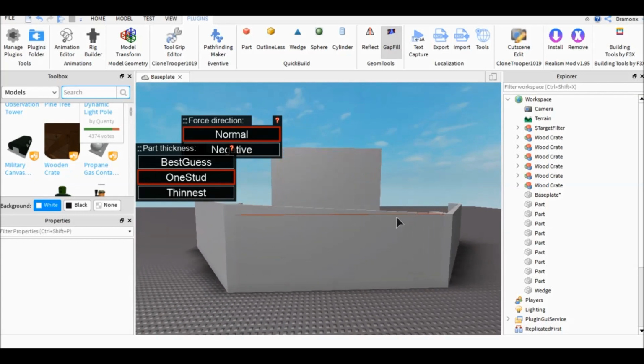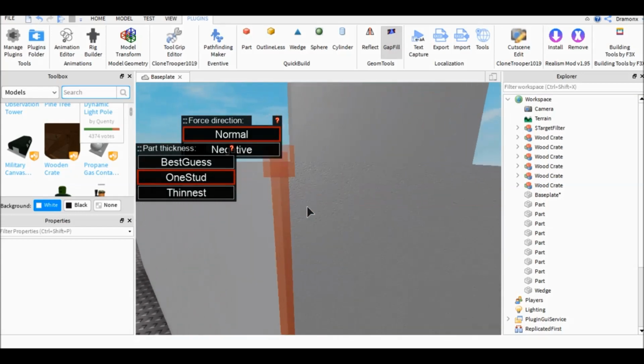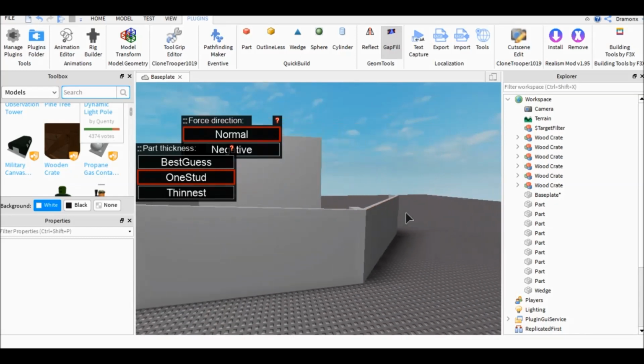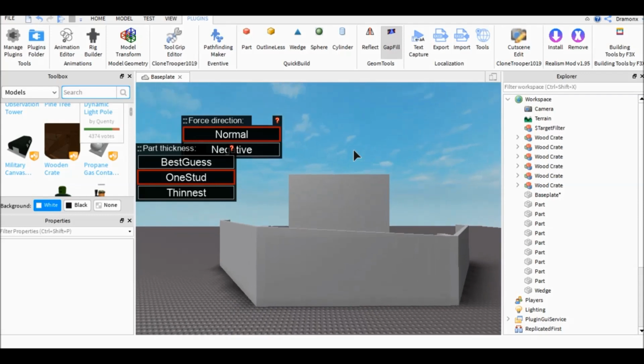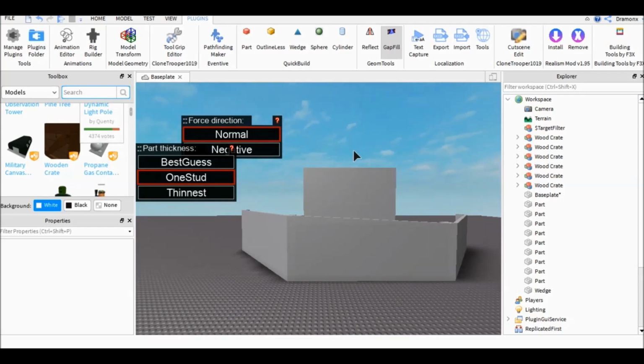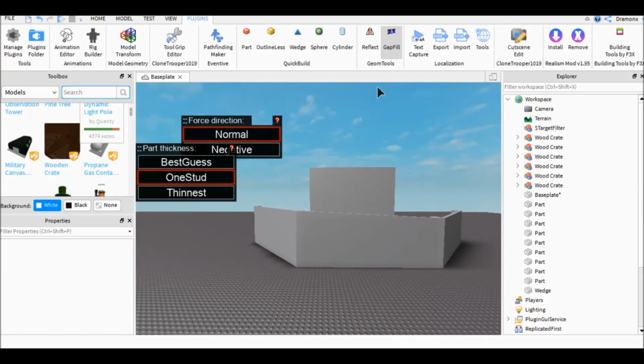I know it's a little bit off. That's because I just kind of rushed it a little bit, and I didn't make these the same height, so that's just so you get the basic idea. So that's the reflect tool and the gap fill. Now we move on to the next one.